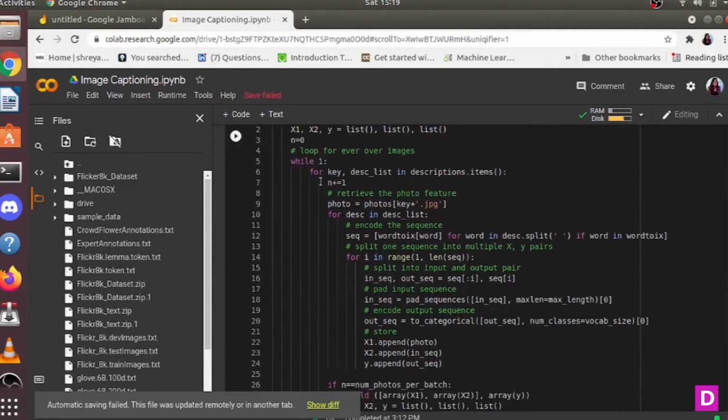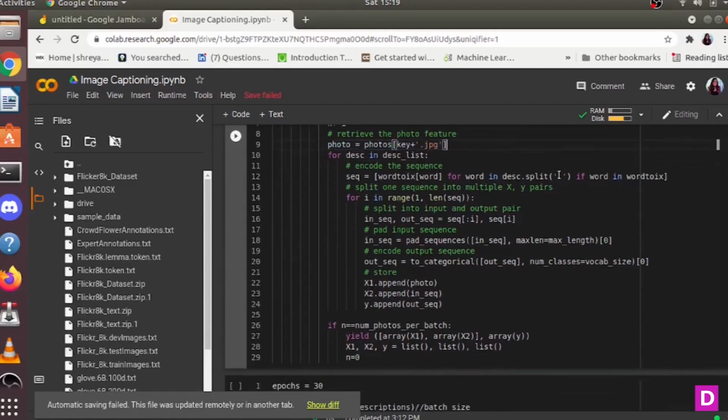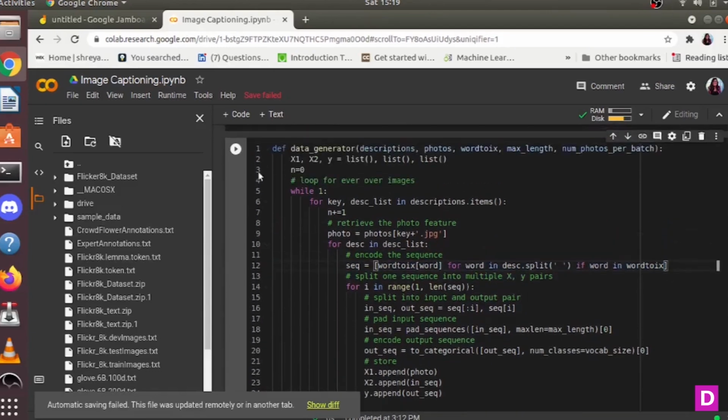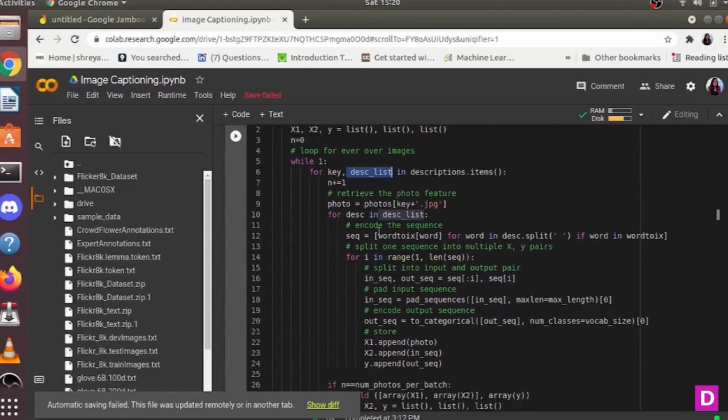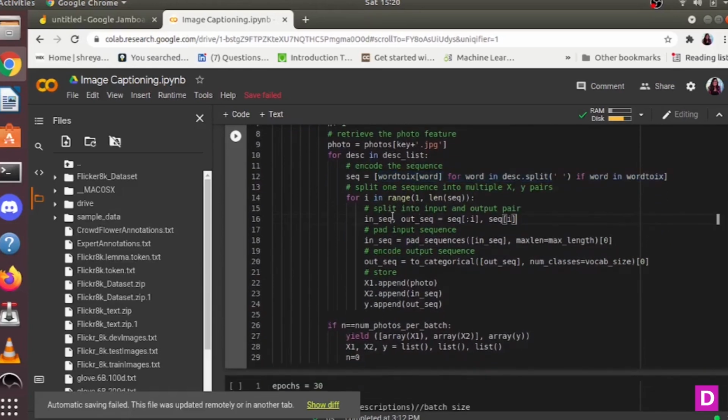Okay, so this is my data generator that I have defined. Here, for each key and list in the description items, I am going to extract the photo. Once the photo has been extracted, I am going to extract the feature vector from here. Then word to index is basically converting each and every word from all the different captions in the description list into tokens, right? And once that has been done, I am going to split it into in sequence and out sequence.